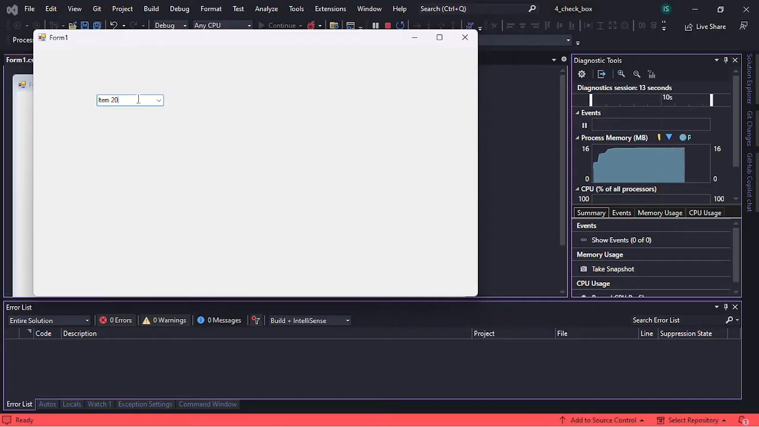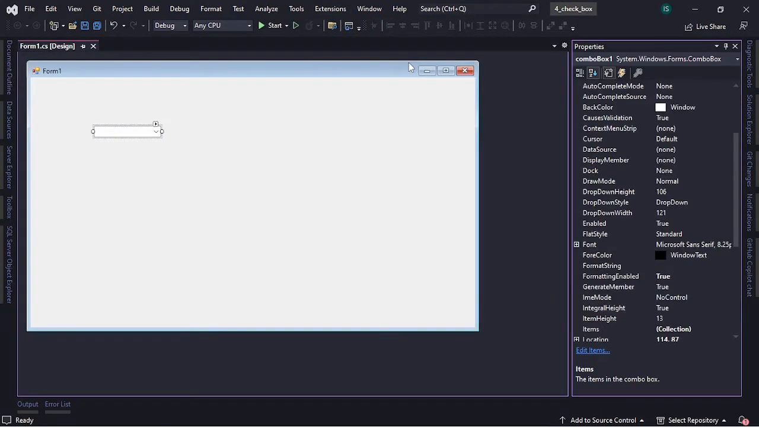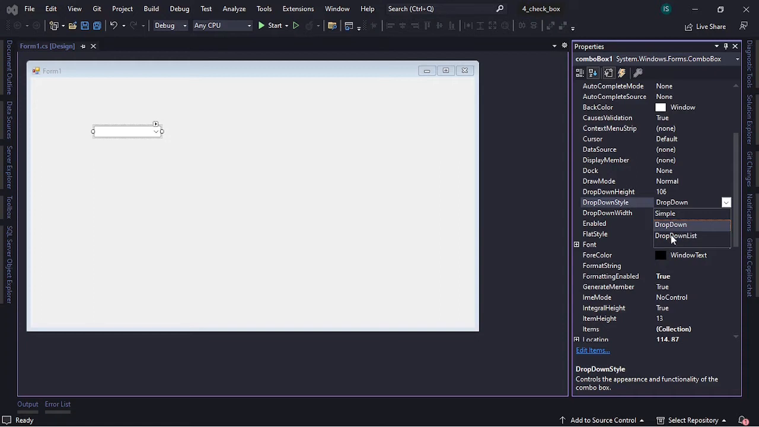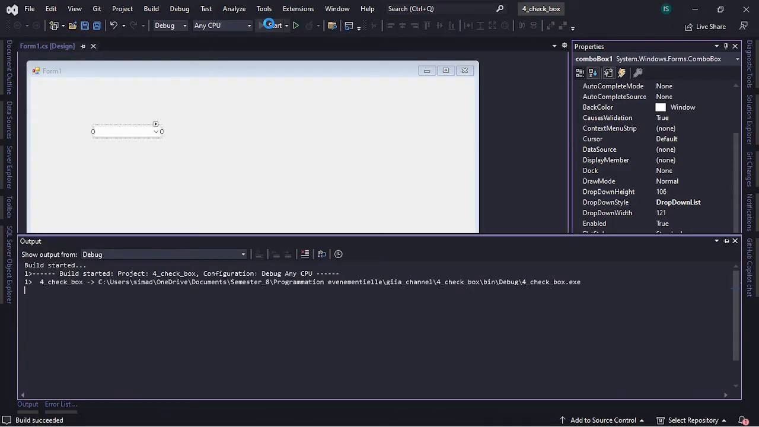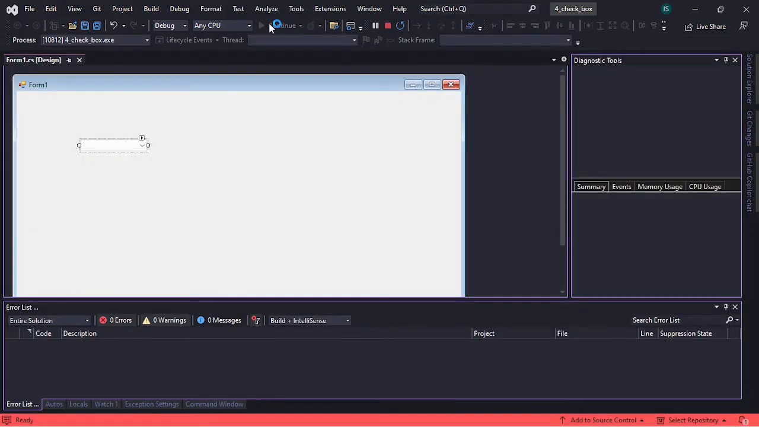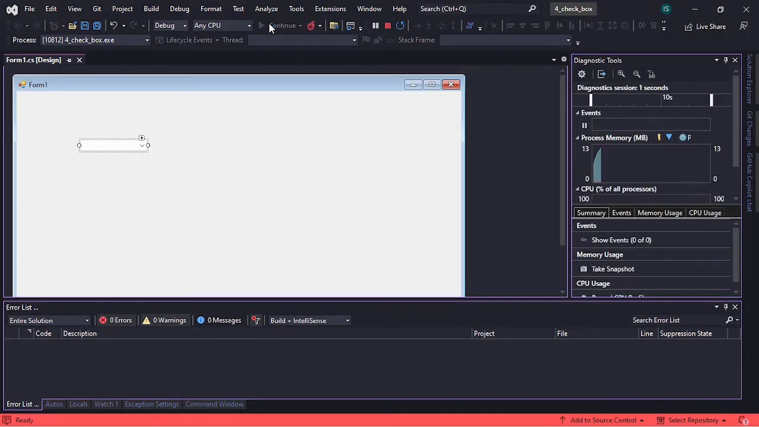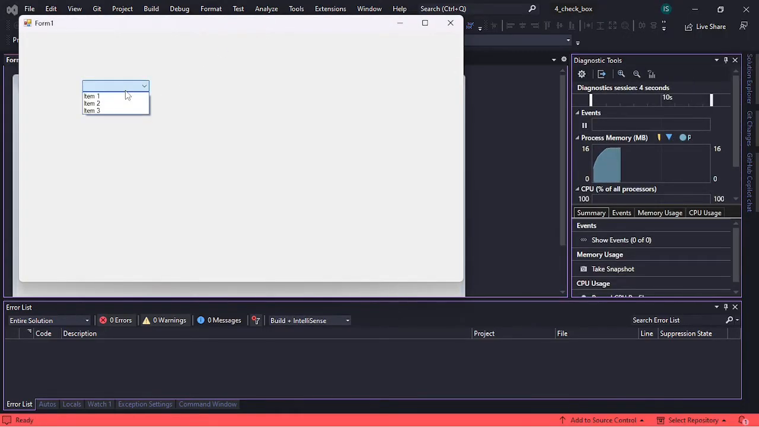But what if I don't want the user to input his own item? Well, in order to do that, we have another property that is called DropDownStyle. Here, we can choose this style, DropDownList. Now, when I rerun the application, we will force the user to choose the items that we provide. We don't want him to add something else. You can see now I cannot edit. Now I am typing, but nothing happens because we have changed the style.